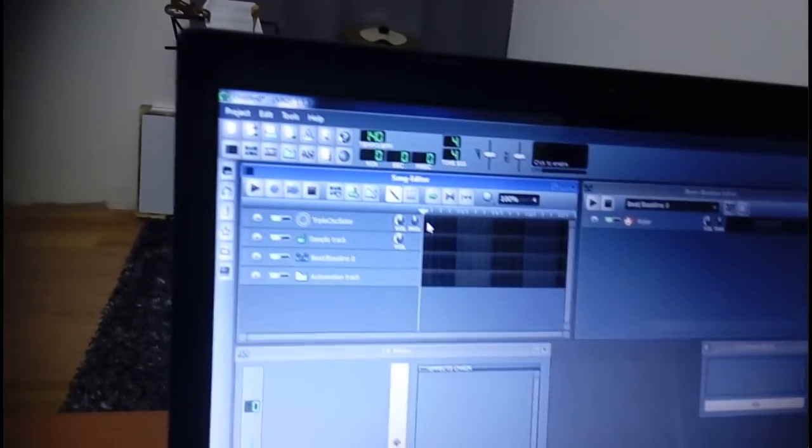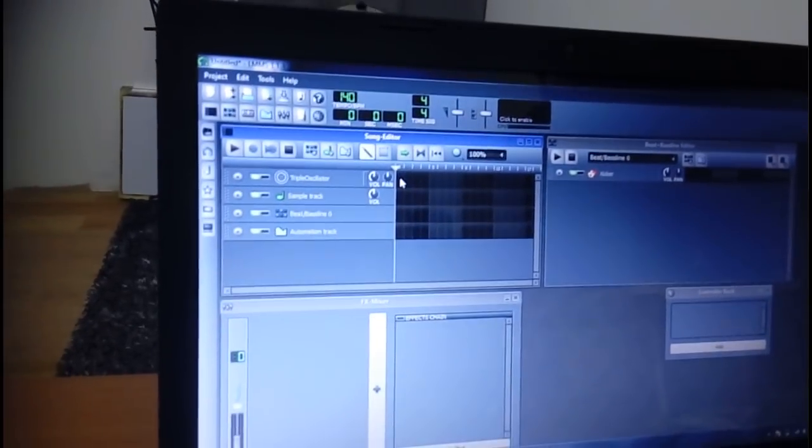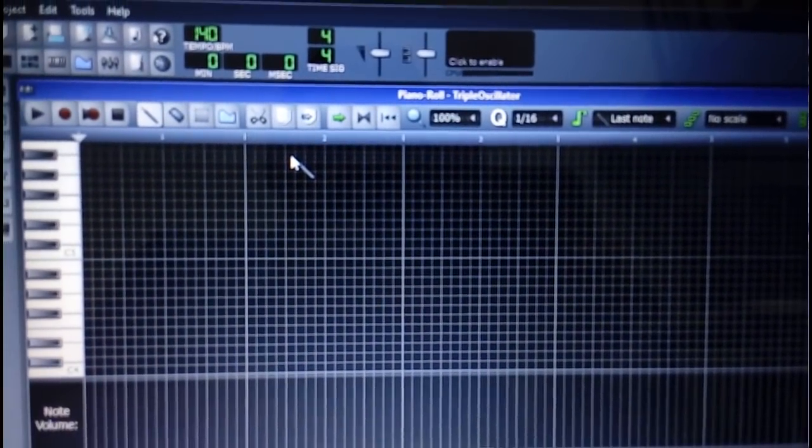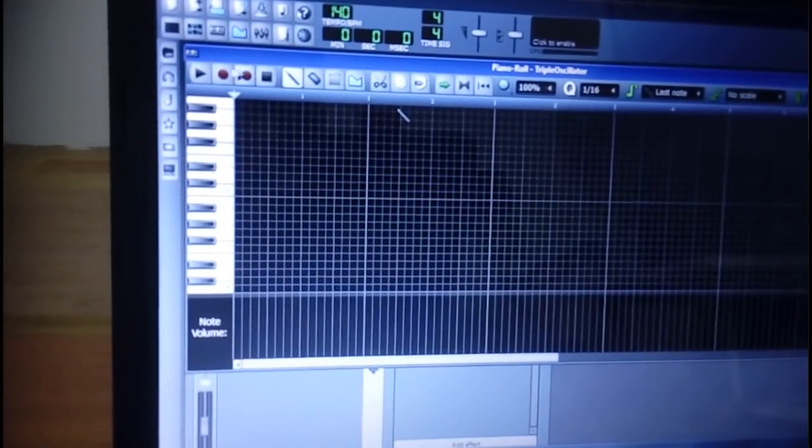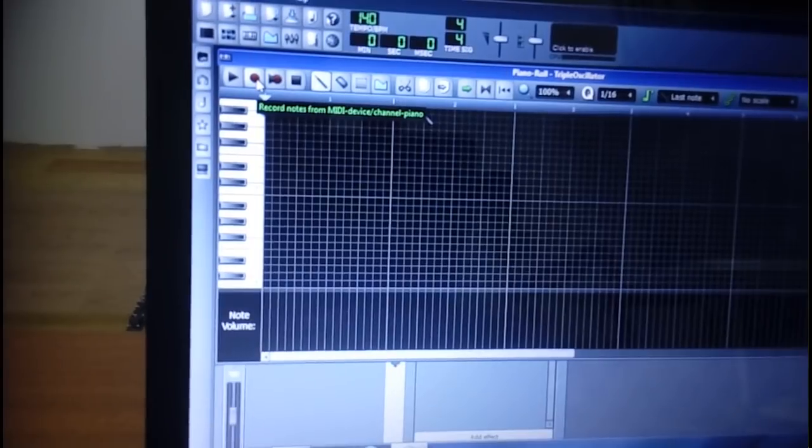I'm going to record this short phrase of music here to show you how it works. This is a piano roll from the triple oscillator, and I can actually start to do a record here and start to play, and it will capture all the keys from the MIDI keyboard. Okay.